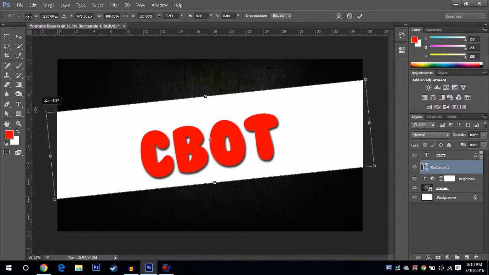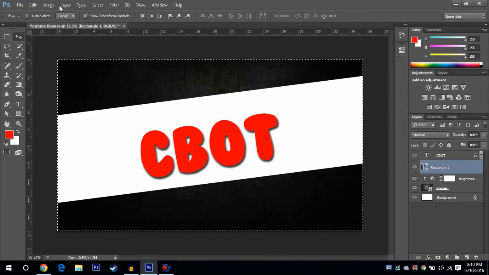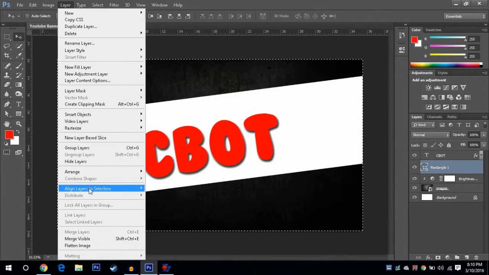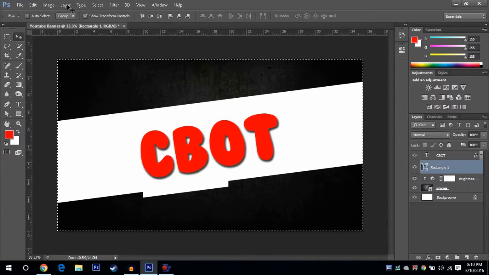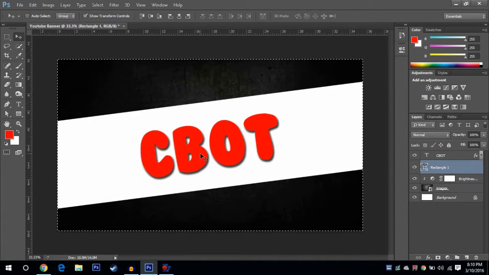Control A, layer. Oh, I got to click the check mark. Control A, layer, align layer to selection, vertical centers, layer, align layer to selection, horizontal centers. See, now we have this exact image. It's the exact same. Now this doesn't look that bad. This actually looks really good.